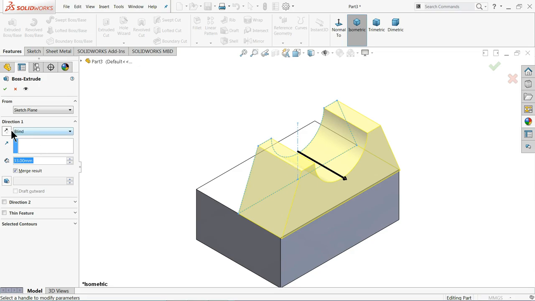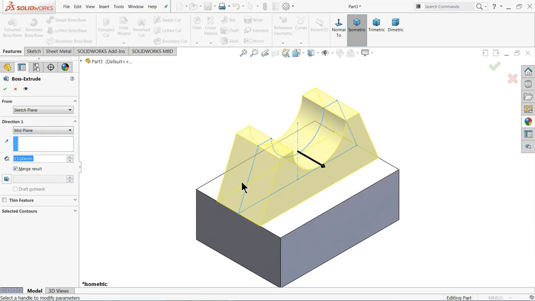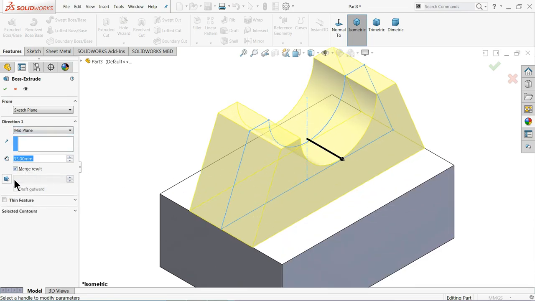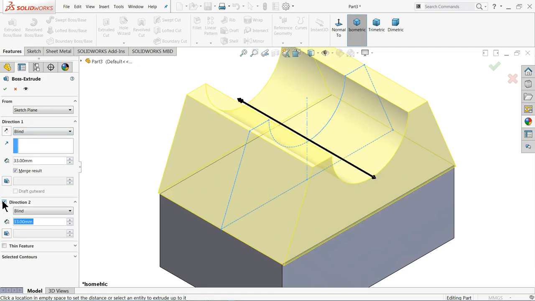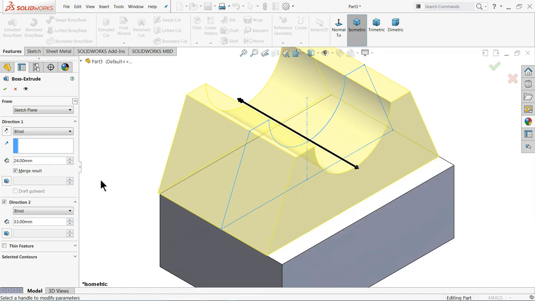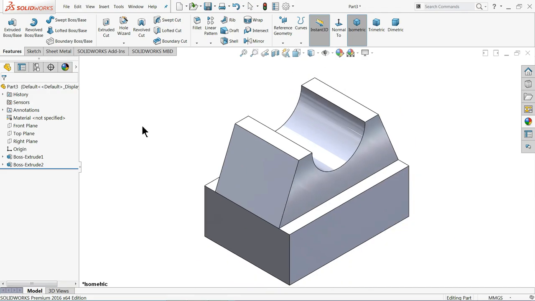Now here in direction 1 we will keep the end condition as mid plane. Now see, it comes in both directions. Even if we choose only blind one direction, then you can choose direction 2 also. So let's try to do this one, and the total is 48. So 48 divided by 2, it's 24. 24 here, 24 here, or even directly choose mid plane and 48. That's fine. Okay, now that's it.